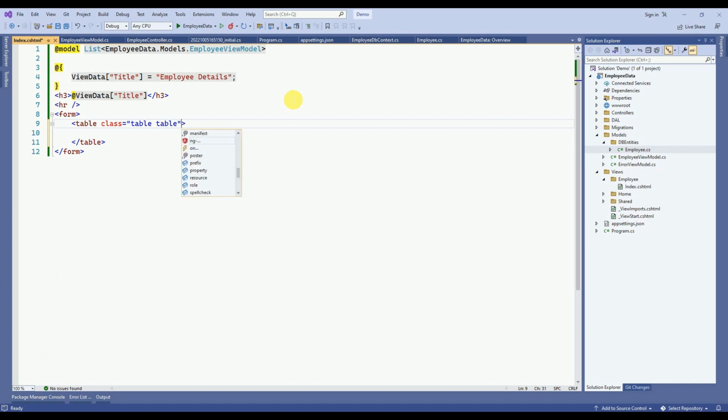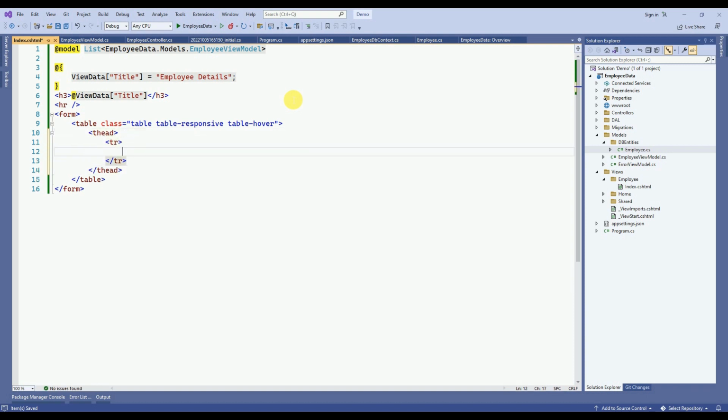responsive and table. These are all bootstrap styles I am applying to the table. Here I am going to add table header. I am going to create one table row. For this row I am going to add one class table active, and here I am going to add table header.